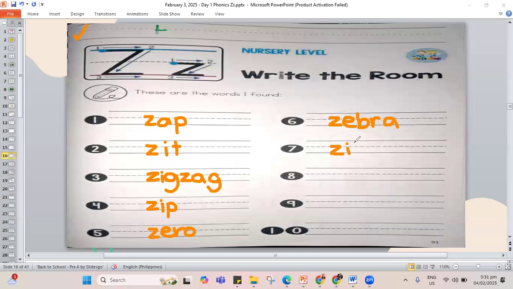Z I T H E and the letter R. Zither. I can play the zither. I want to use the zither. Number eight, let's go do the word zoom. When you say zoom, you want to be fast like the superhero flying up in the sky. He will zoom away.